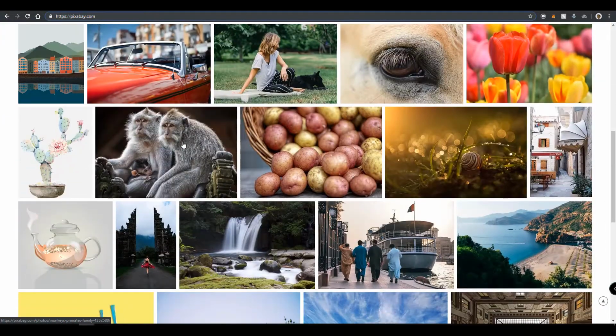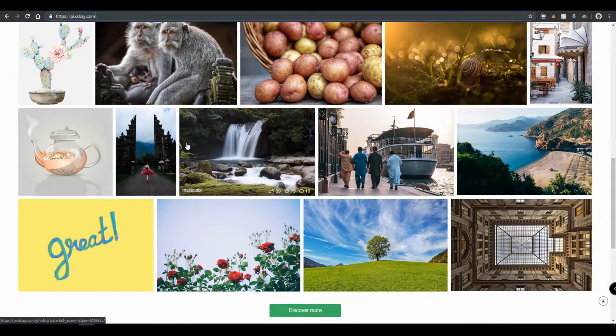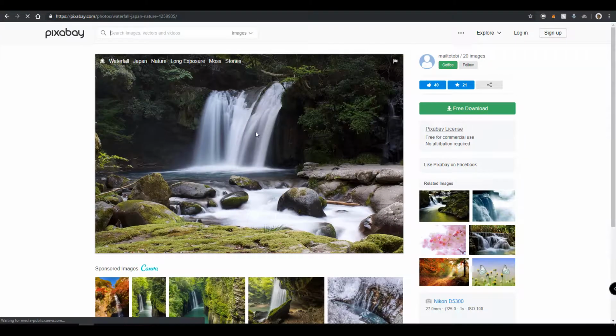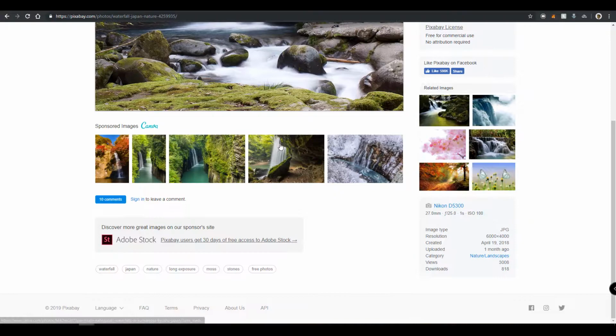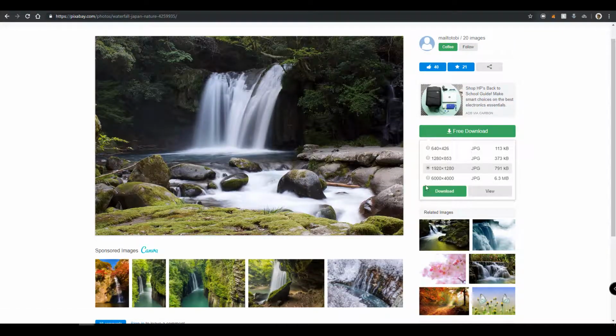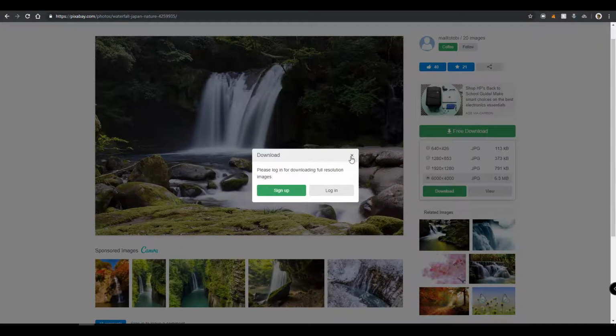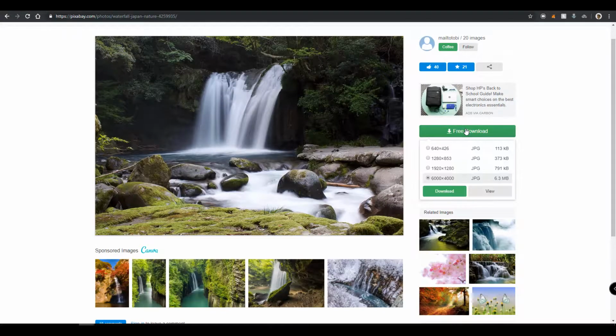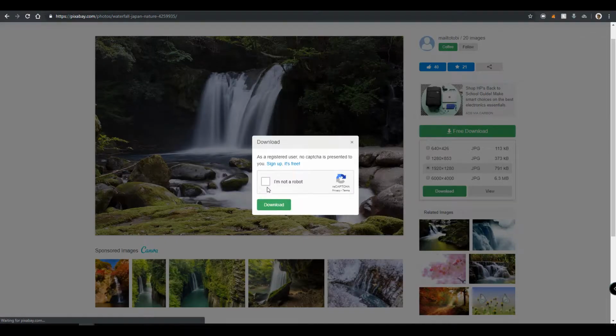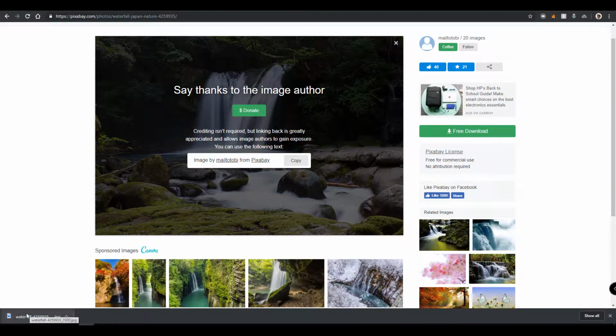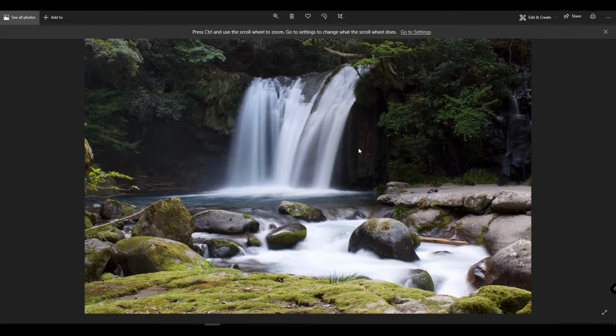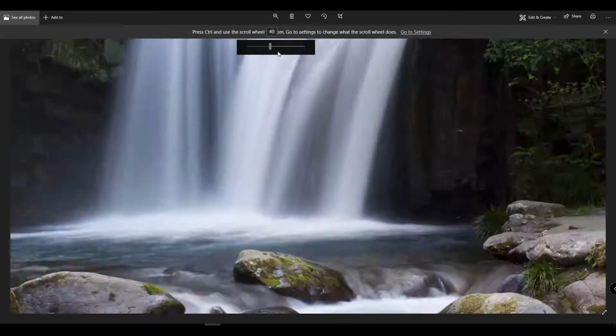So let's say you found a picture that you like. I'm gonna scroll through. So I like this picture here. If I want to download the full resolution, like the 6000 by 4000, I'll need to sign in or create an account. But if I want to download, let's say, 1920 by 1280, it's fairly simple. You just click download, click on I am not a robot, and click download, and as you can see, it's downloaded right there. I'm gonna open it so you guys will see. Yes, there it is. It's full resolution. As you can see, it's a high resolution picture.